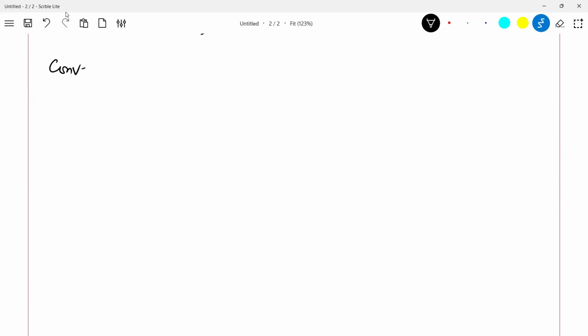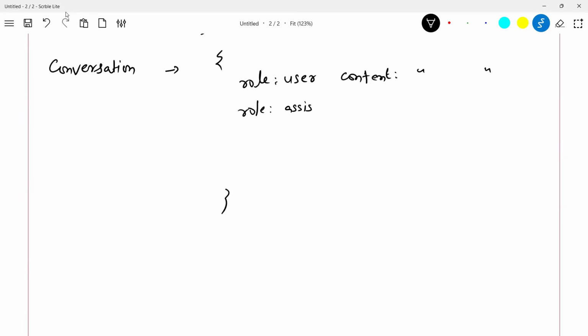Suppose I want to train a conversational chatbot. So the data requirements will be different. For example, here it can be role user, content, some value here. Similarly, it could be role assistant, and content, some value here.